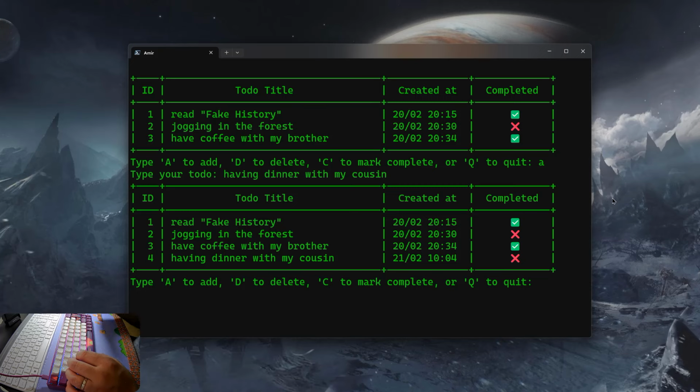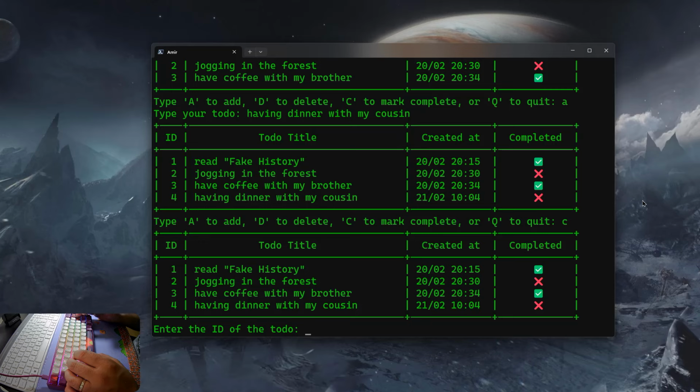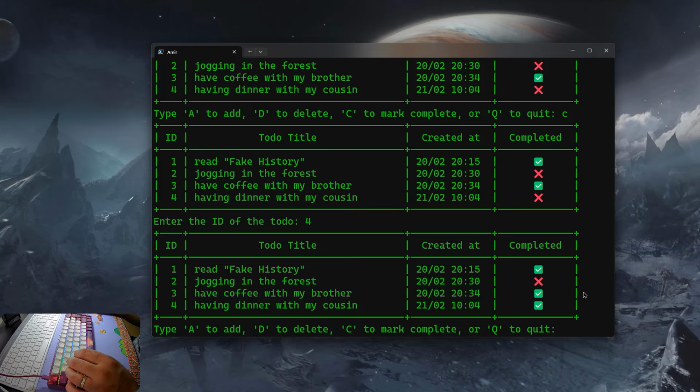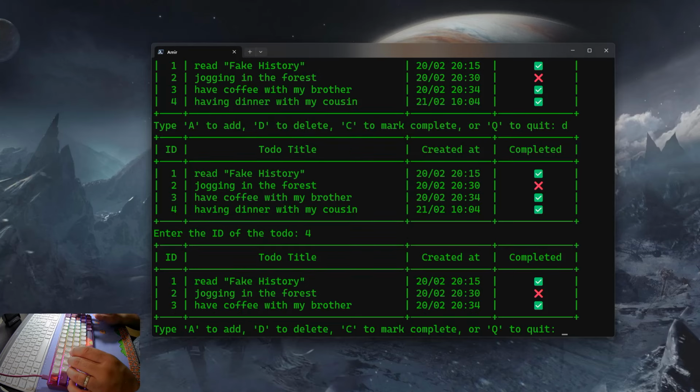Let's say that we have already had dinner with the cousin and I want to mark this to-do as a complete one. So simply I will hit C. Now it's going to ask you for the ID of the to-do that you want to mark as complete. If I hit 4, enter, now you can see that the mark or the sign has been changed from this red cross to the right tick in the green box. Having dinner with my cousin is already a completed task. If I want to delete, for example, I'll hit D. Again, I need the ID of the to-do that I want to delete, number 4. And just like that, it has been deleted from our database.